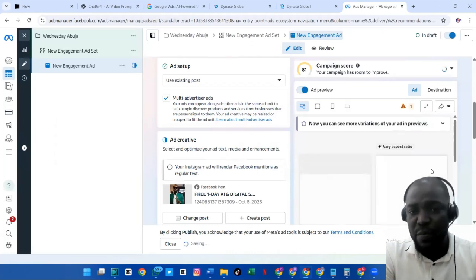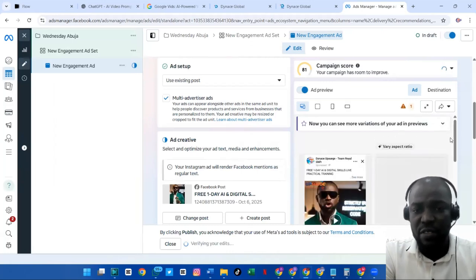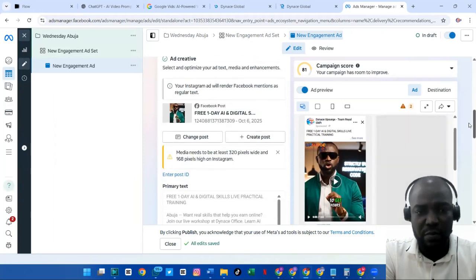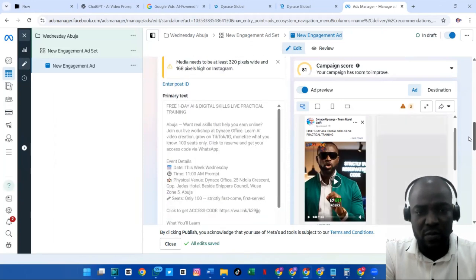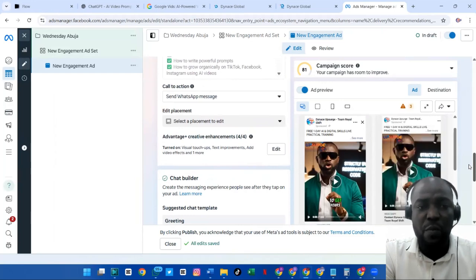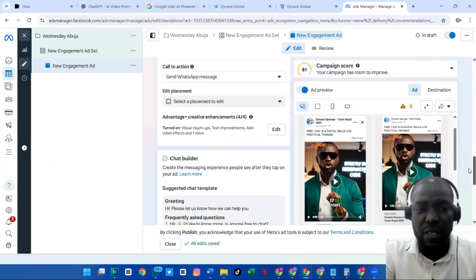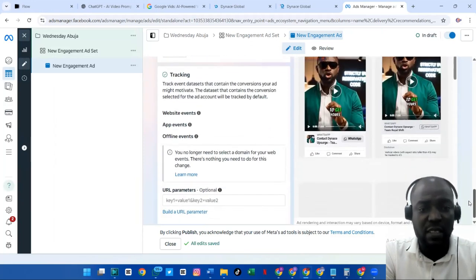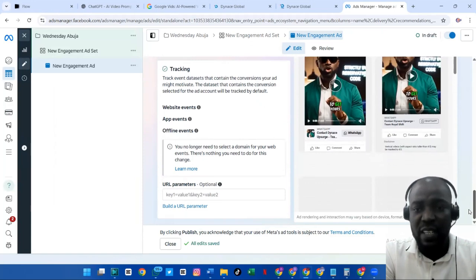Now this will appear. Can you see? This has appeared everywhere now. So when you scroll down, you can see, because that is a post I actually want to use. I want people to send to my WhatsApp message, and that is the only option I have built, and everything is set. You can see, this is exactly what I want to do.